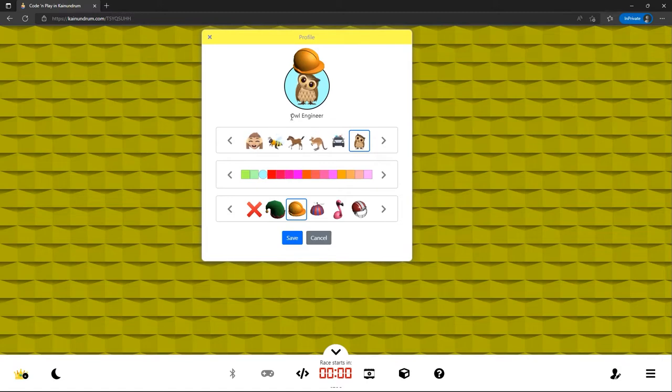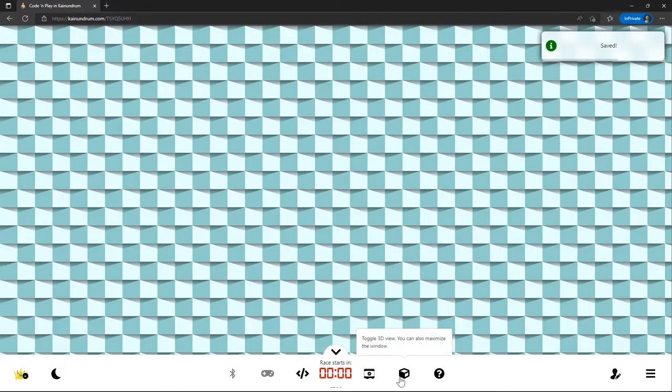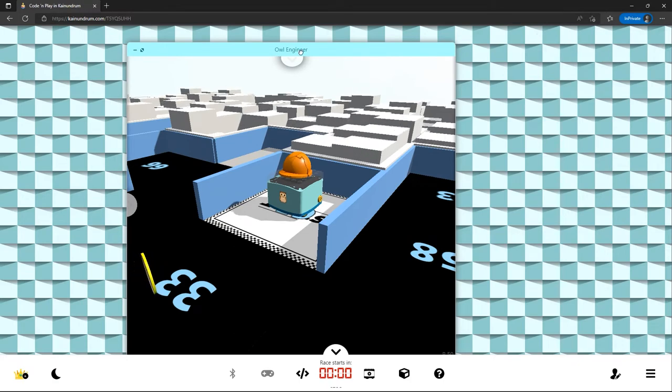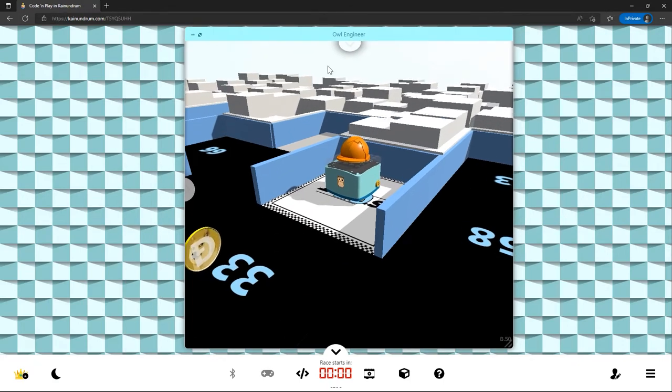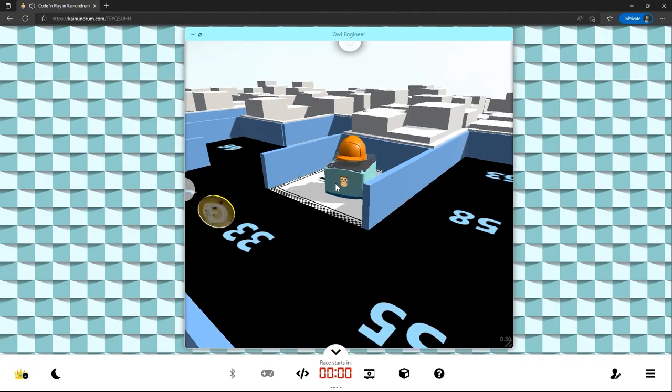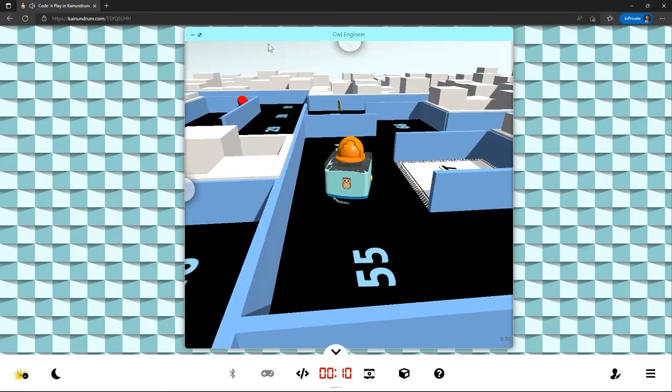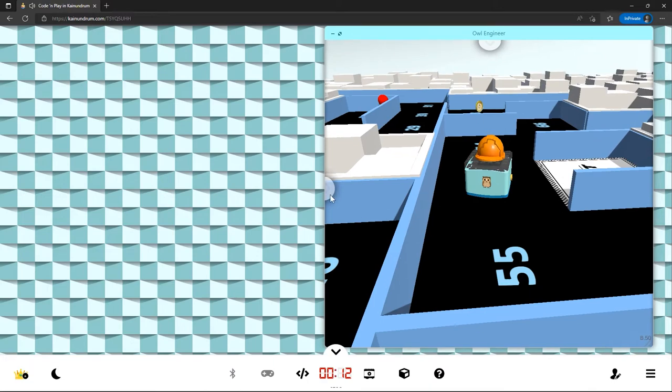So here I've changed it. So we've got owl engineer. And owl engineer becomes my player name and my player color. So here you can see on the top of the taskbar on this 3D window, it's called owl engineer. And that's our Kaibot.